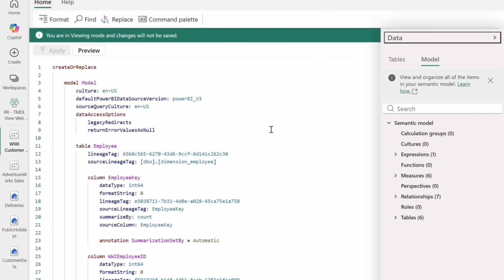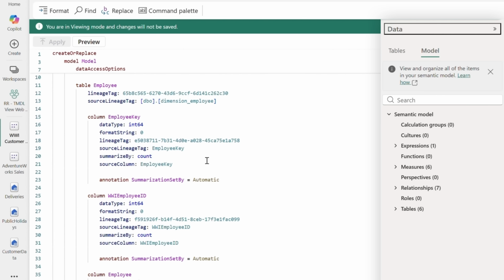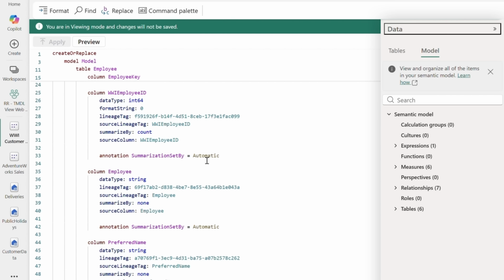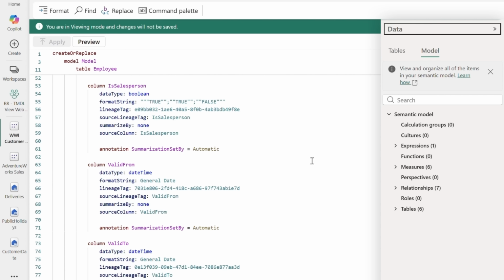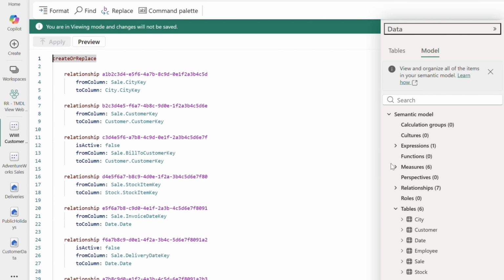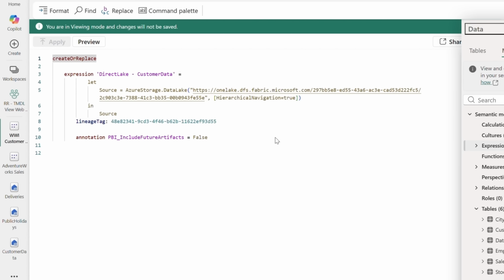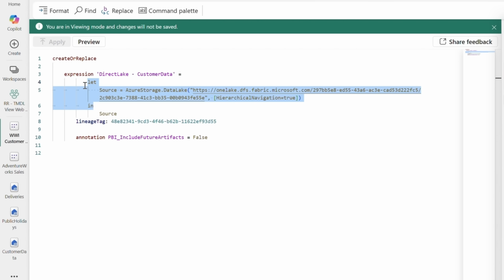By simply dragging and dropping into the editor, you can get code-level visibility into all the metadata of your semantic model. You can either inspect your semantic model as a whole, or you can select a specific table, let's say for example the customer table, or you can view your relationships, your measures, your expressions. You can even see details that aren't visible in the standard UI. For example, the lakehouse our direct lake semantic model is built on.